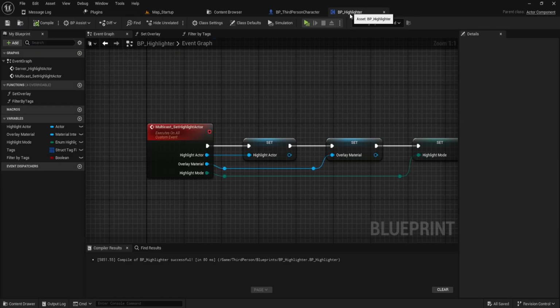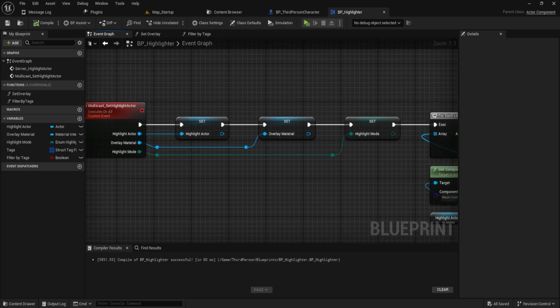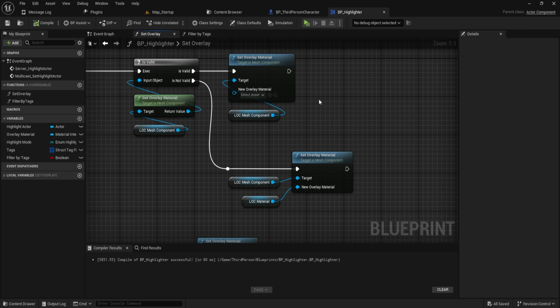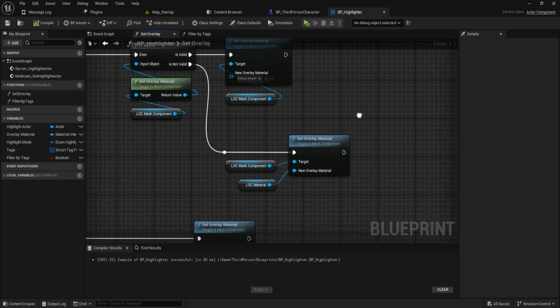Go to the highlighter component and go to the set overlay function. So when I highlight any of the meshes, I'm also going to add a tag called highlighted, or you can name it whatever you want, but in this case I'm going to set the tag as highlighted, so that whenever I play as a new instance, I'm going to search for that tag and then highlight all the actors with that tag. So let's do that first.